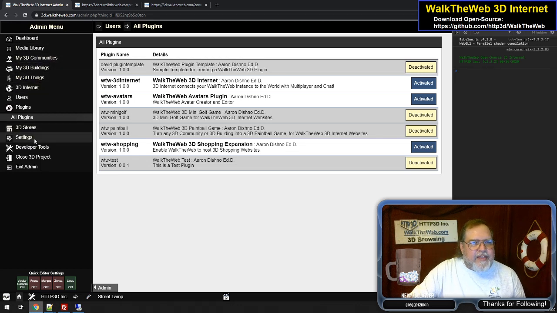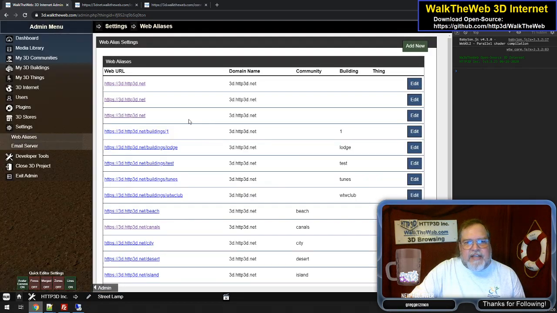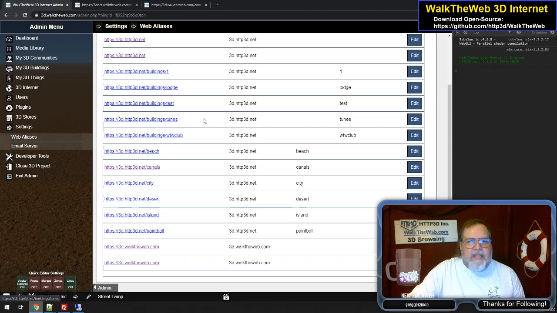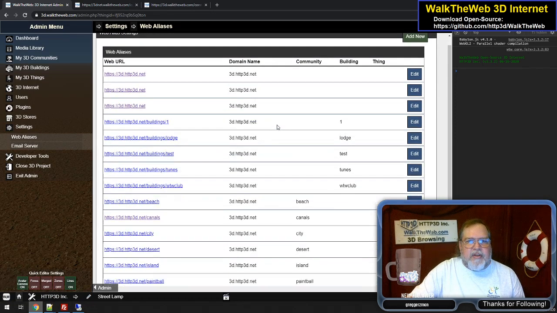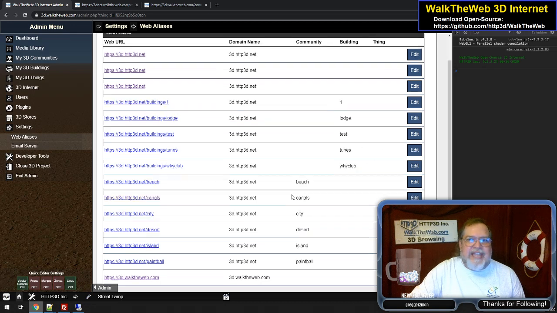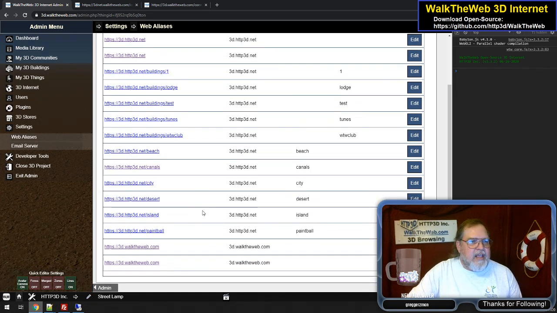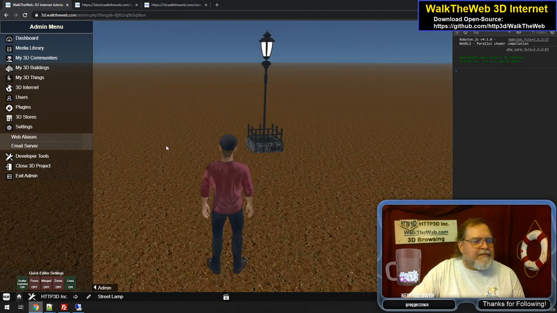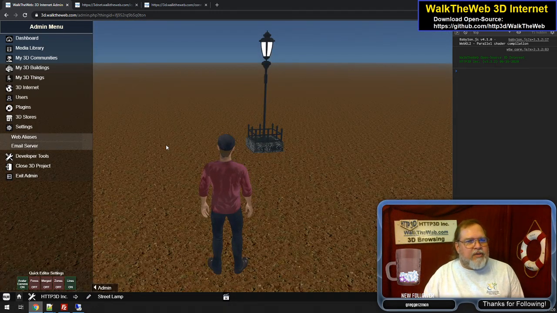And then I have things like web aliases in the settings. You can tell me that if somebody types a certain URL, then which domain name, which community, which building, and which thing to be in front of should load when they open the scene. So you can give them a URL and it takes you right to a particular thing in a particular scene. That's just some of the stuff I've been working on to make it really functional.